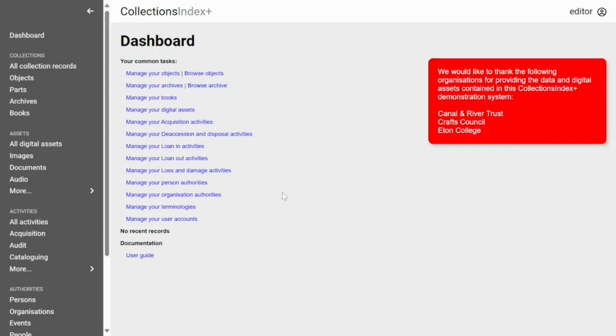Today we're going to be looking at image records in your Collection Index system. The system allows you to ingest images and link these with other records in your system. Most commonly, that will be linking images of your collections with their corresponding collections records.